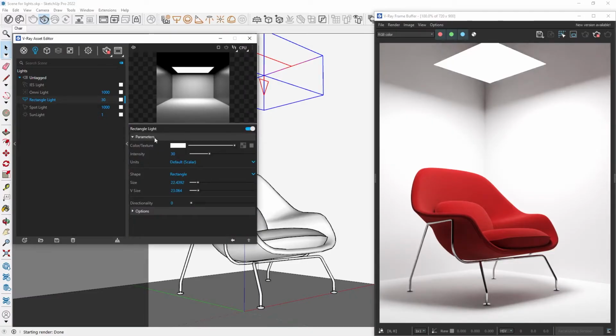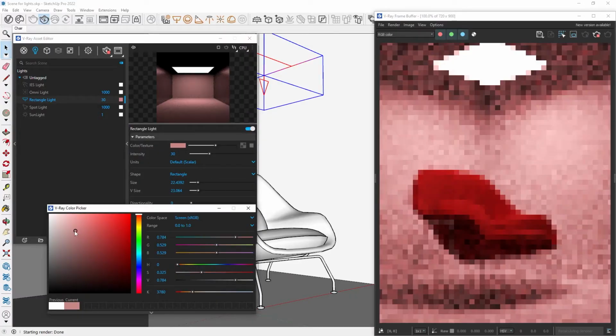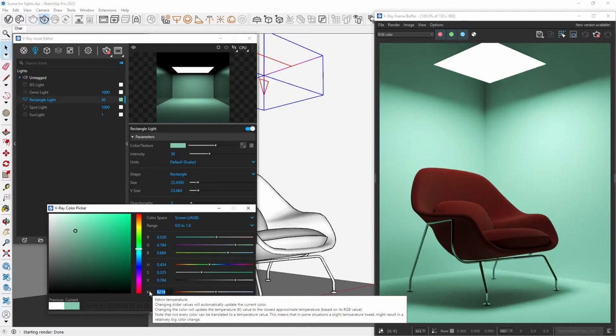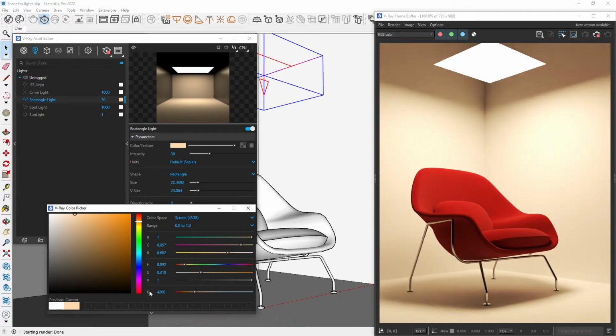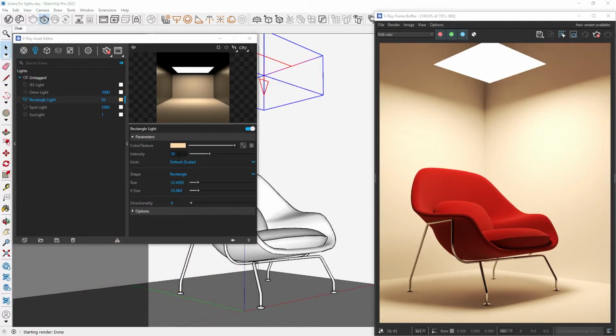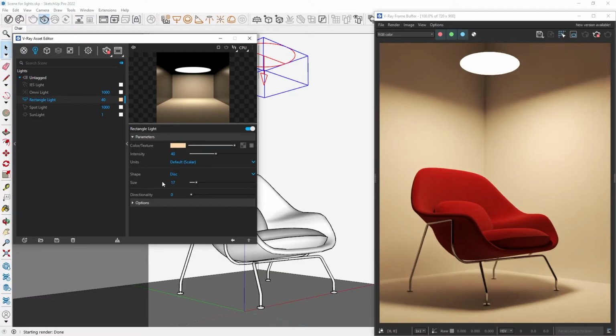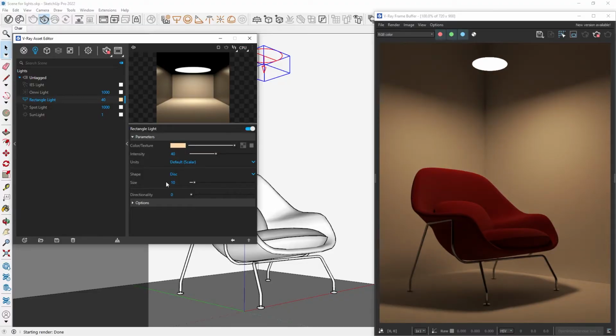You can change the color of the light by picking one from the menu, or by setting the light's Kelvin temperature just like in the real world. You can also adjust the intensity of the light. The light can be a rectangle or a disc shape, and you can change the size. The size of a rectangle is defined by its length and width, and the size of a disc is defined by its radius. You can also change the directionality of the light.